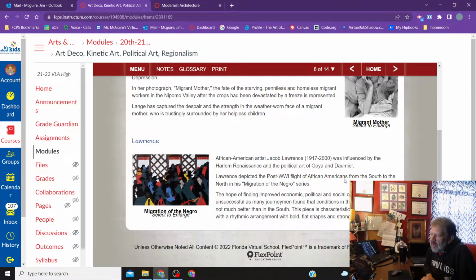The African American artist Jacob Lawrence was influenced by the Harlem Renaissance and the political art of Goya and Daumier. Lawrence depicted the post-World War I flight of African Americans from the South to the North in the Migration of the Negro series. And this migration is what sparked this Harlem Renaissance.